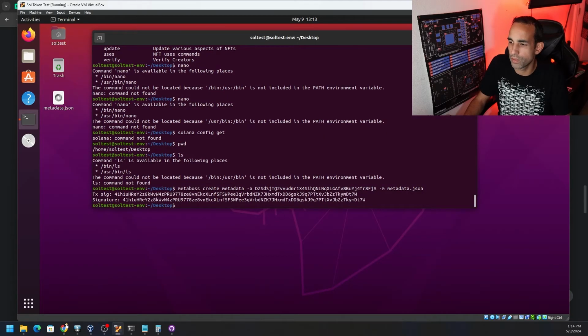But I did notice that when we did MetaBoss, we kind of messed up my Solana path as well. But now your metadata is done. Everything else is going to be all Solana, SPL Token, so on and so forth. So let's go ahead and close out this window.